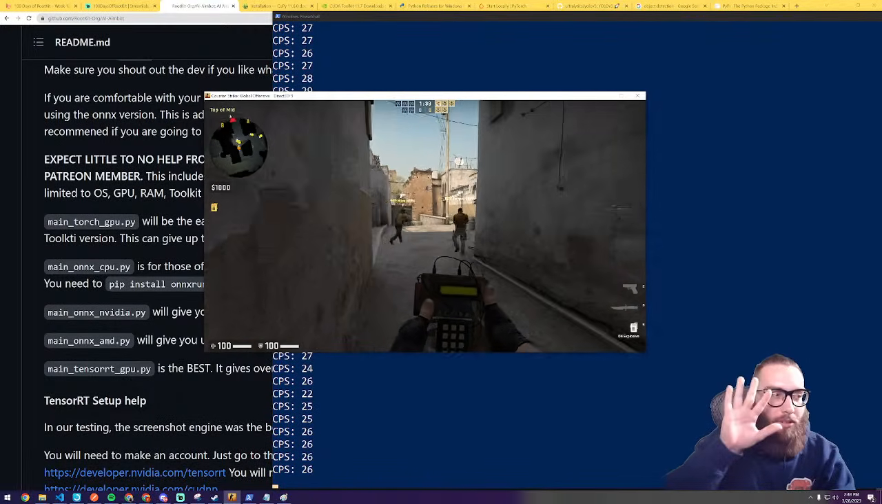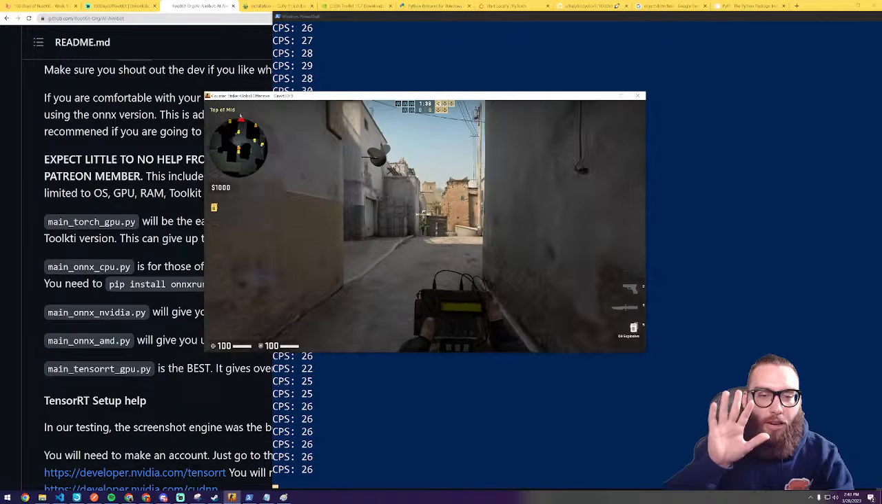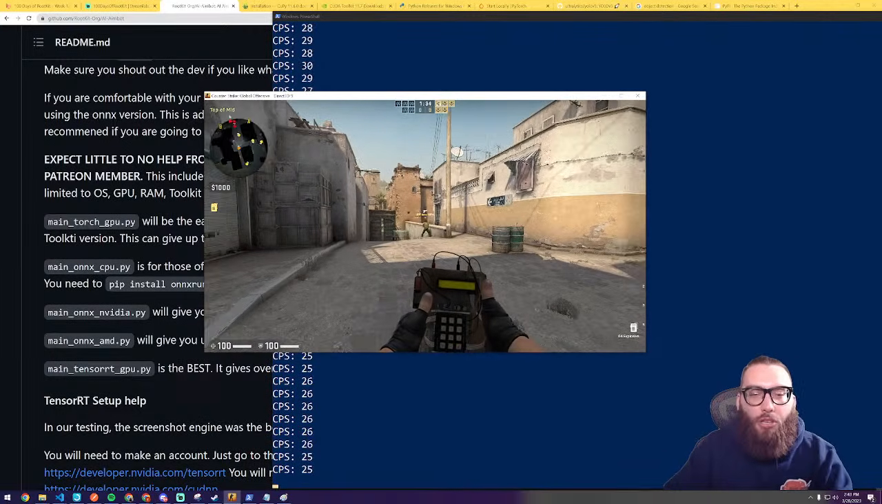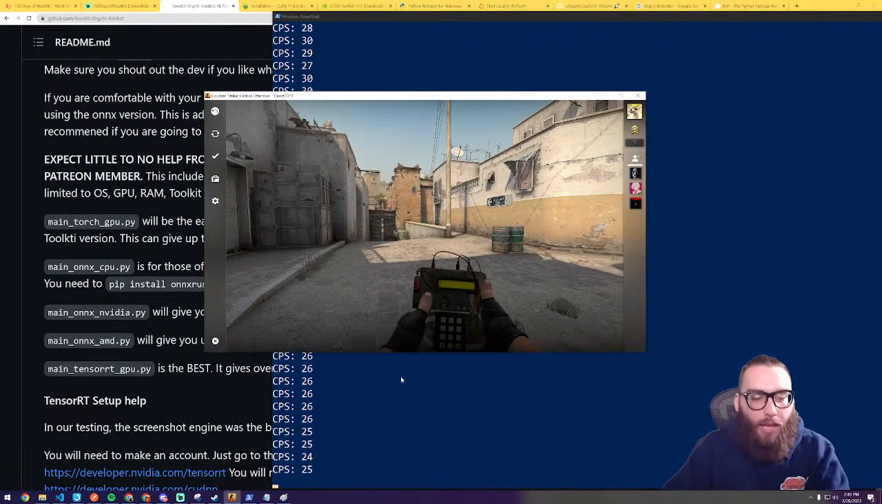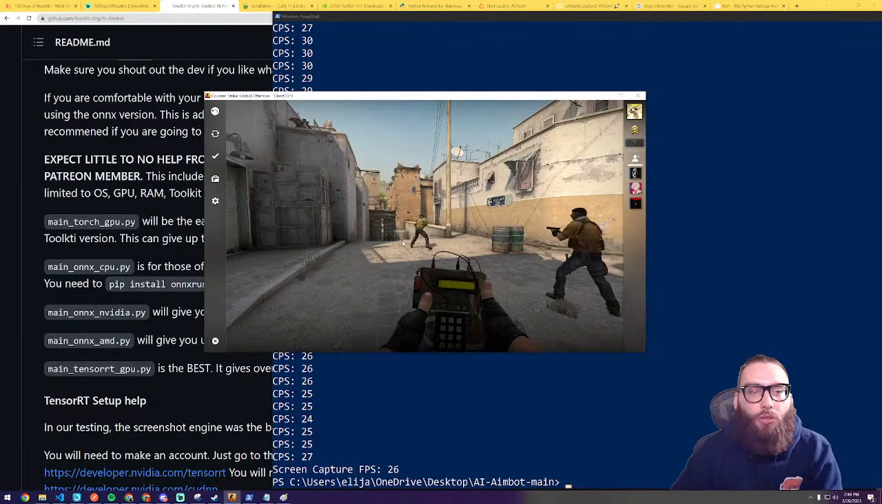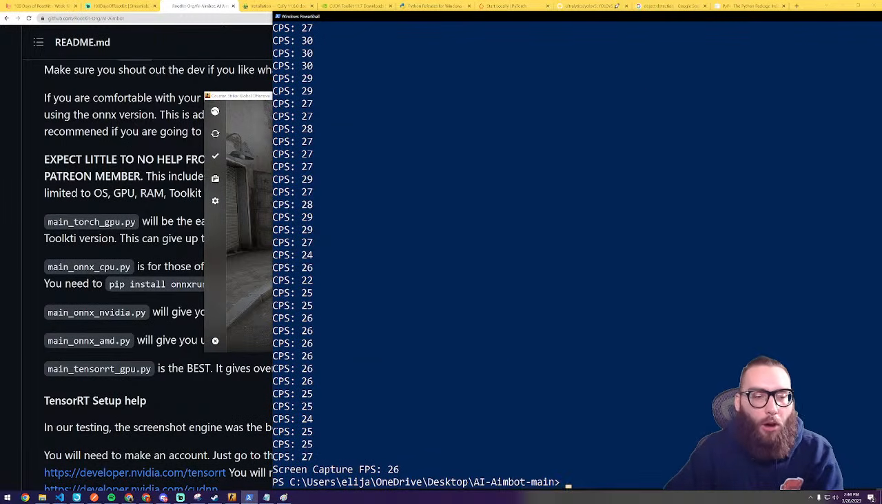All right, no hands. All right, I'm just moving my guy back and forth. All right, it's auto aiming. All right, so as you can see, it's kind of bouncing back and forth because again, if I press Q right now, you'll see that it automatically quits, right? So Q is automatically quit the bot.